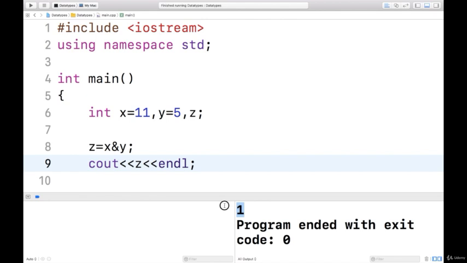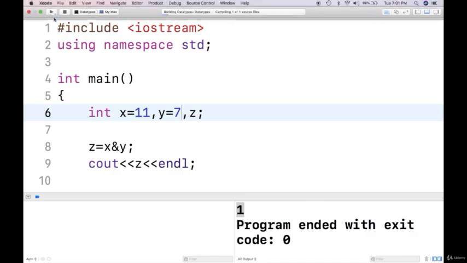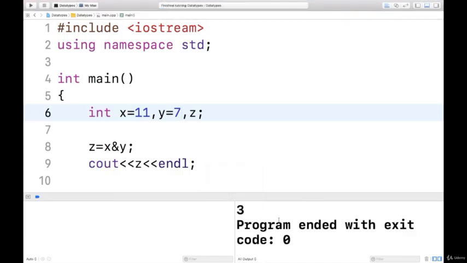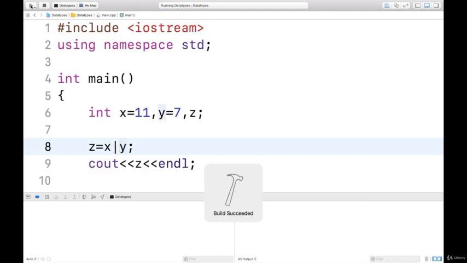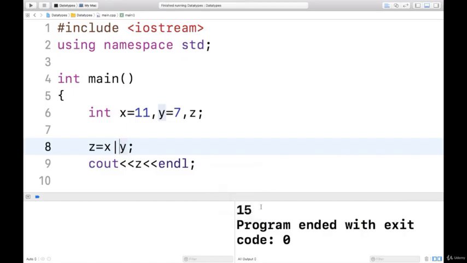So that's it. How the bitwise operations are performed, I have already shown you. Let us change the y value to 7 and see what the result will be. Yes, we are getting the value 3, and we have already seen it on the board. Now instead of the AND operation, I'll show the OR operation. Yeah, we got the value 15. 11 is 1011 and 7 is 111. So when the OR operation is performed, all the bits become 1 and the result is 15.